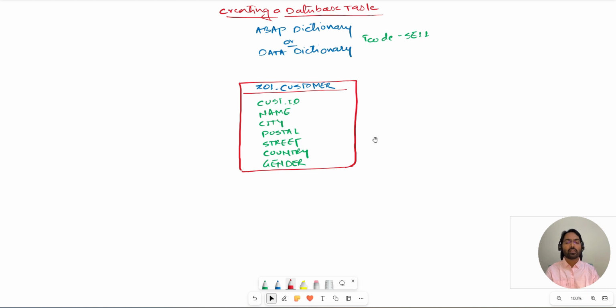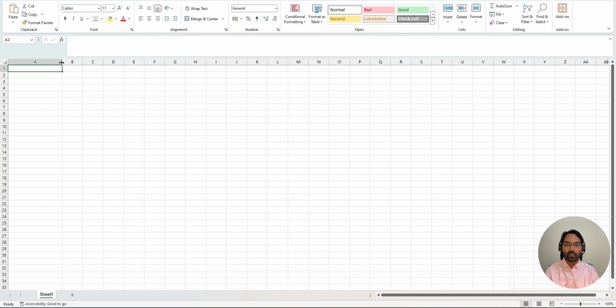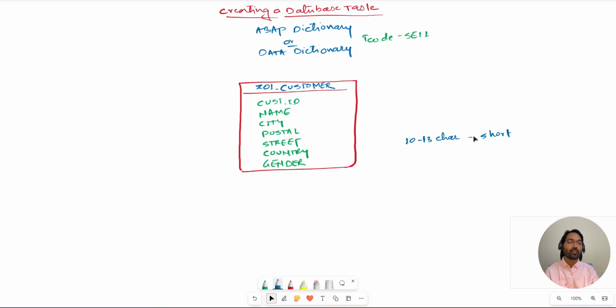Now, if your column width is between 10 to 13 characters, then maintain the label as short. Column width I'm talking about. Here in the Excel sheet, you can adjust the column width. Currently the column width is 10.14. So if your column width is 10 to 13, it will pick the field label from the short, which you have maintained in the short.